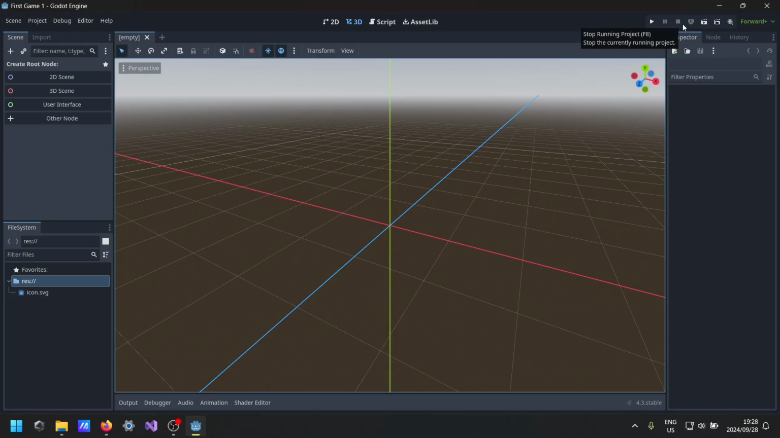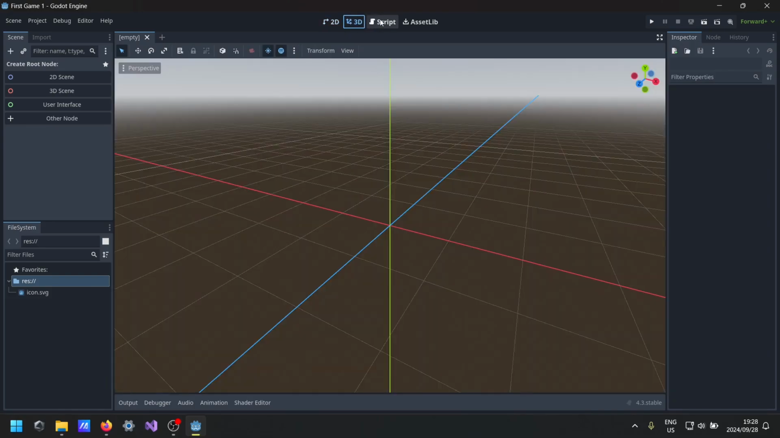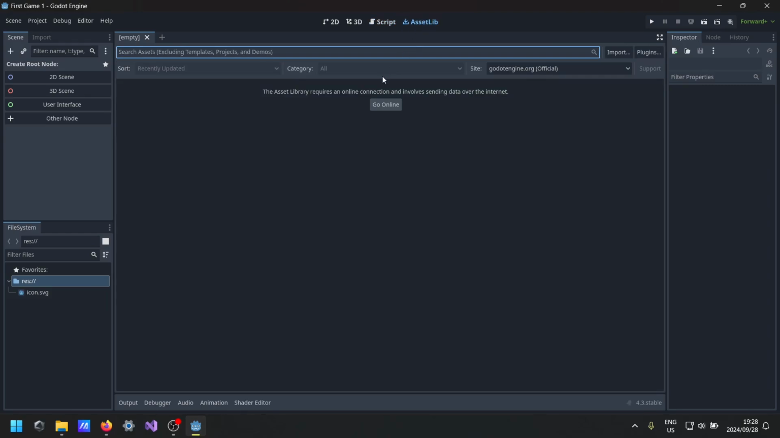In the center, we have 4 tabs which control what we see in the central window of our editor. 2 tabs change our viewport's perspective. The next tab is the Script tab. The Script tab is an inbuilt IDE, which allows us to easily program our game using GDScript. Finally, the Asset Lib tab, short for Asset Library tab, which is where you can find templates, game demos, projects, plugins, and all sorts of useful assets, which I recommend you explore in your own time, as it is outside of the scope of this tutorial.